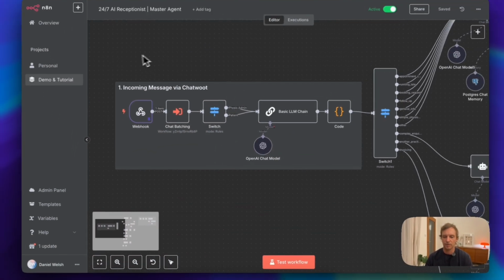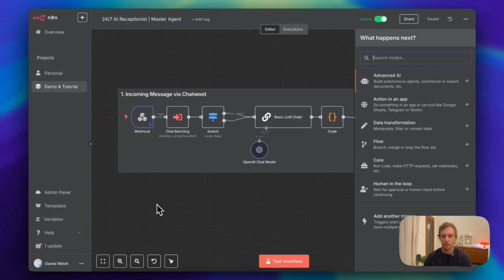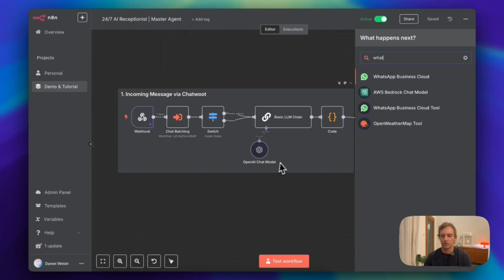The master agent workflow has the incoming message and agent handoff steps. So we have this webhook, which is receiving the information from Chatwoot, which is my preferred agent handover software. If you were wanting to use WhatsApp, so obviously you have the WhatsApp Business Cloud node here, which is really, really handy in order to get messages directly from the WhatsApp Business API. However, in order to have proper agent handover, you need to be using an alternative platform such as WAPI, ManyChat, and Chatwoot.